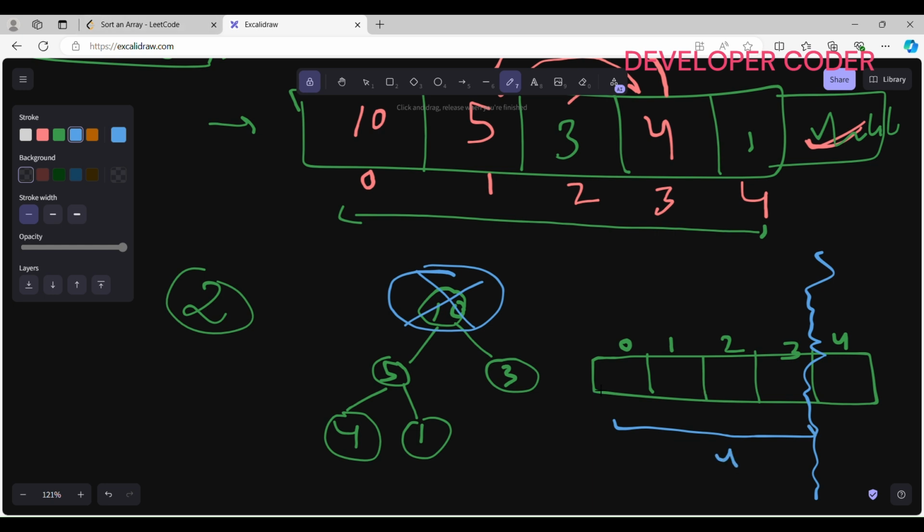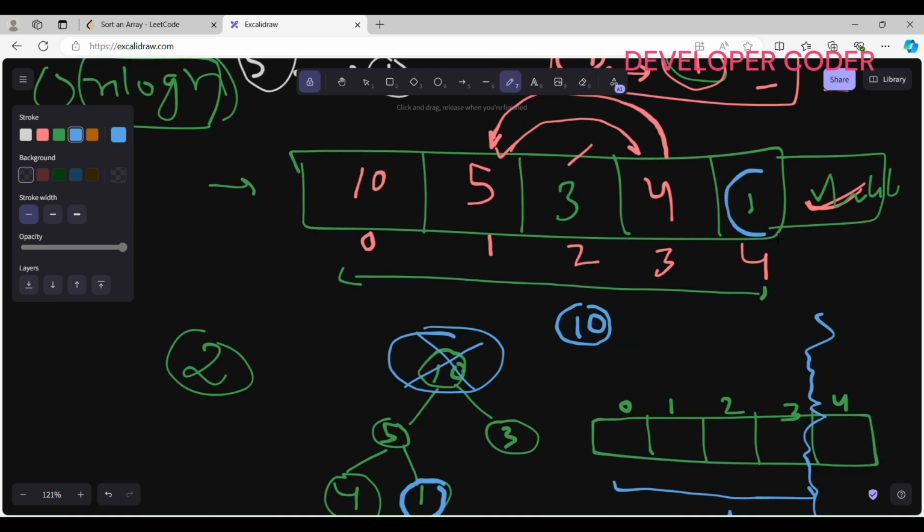Now I am going to delete this 10. Let's say I am writing 10 here, and I have to delete this. Then after that, I have to bring the last element. What is the last element from my heap? The last element is 1. So I have to bring this 1 to this position, and then just write all the remaining elements as they are: 5, 3, 4. This is what we need to do here.